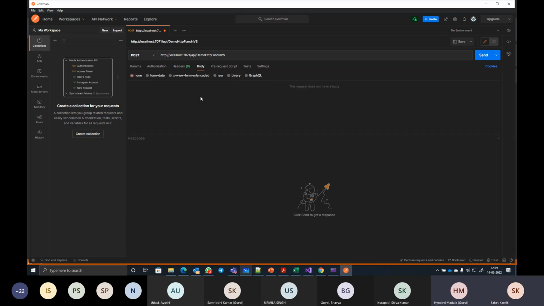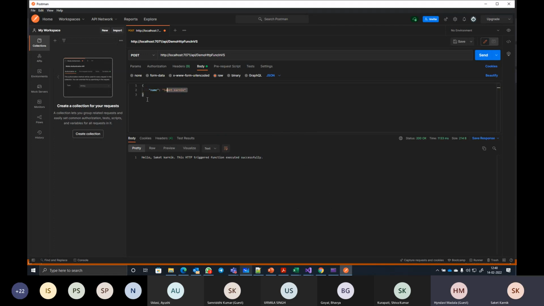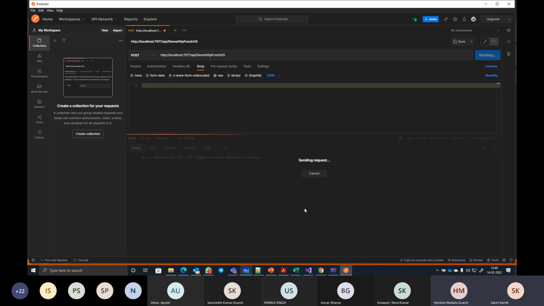Then we go to body. Select raw. JSON appears here. If not, select JSON from the list. And then here we say name colon, put my full name. Send. The API response comes here. If I don't give this and click send, the error message comes. So our function seems to be working.